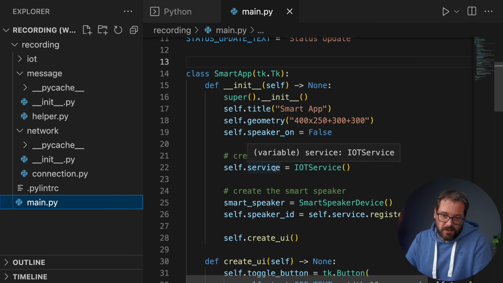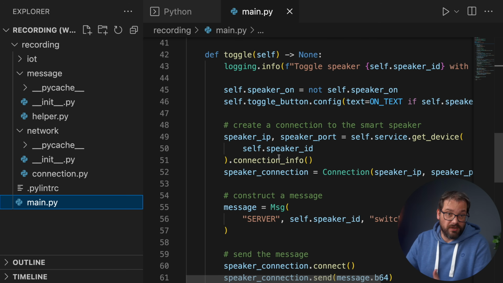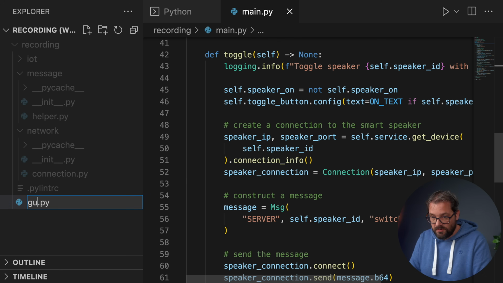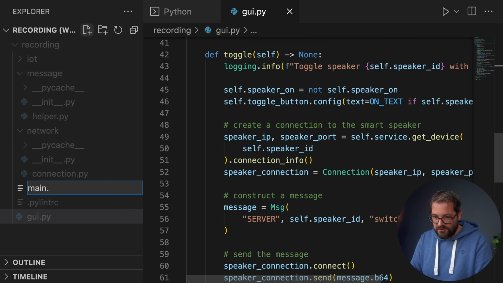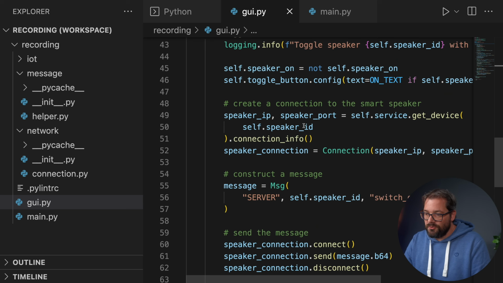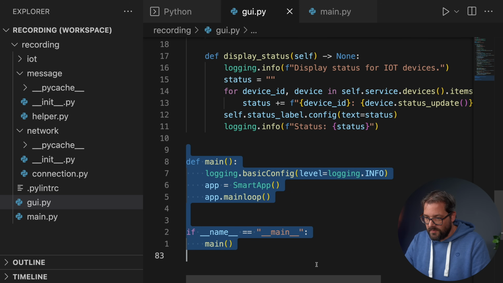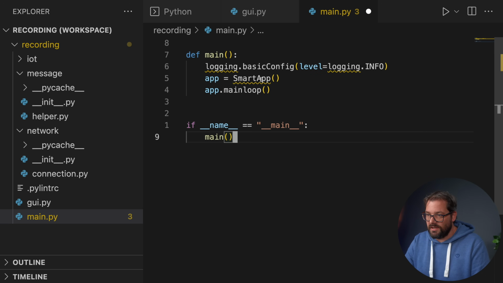So the first thing that I'm going to do is, instead of putting everything in one main file, I'm going to create a main file and a GUI file. So I'm going to rename this to GUI.py because it contains already most of the GUI stuff. But then I'm going to add another file called main.py. And then I'm going to take this part, the whole main part, and put it in the main file, like so.